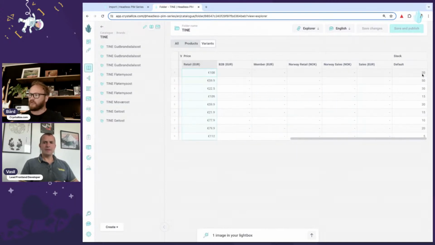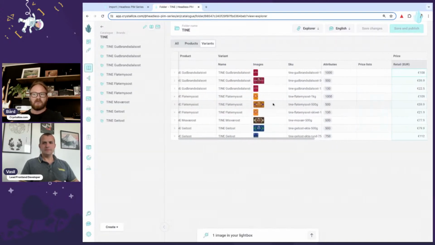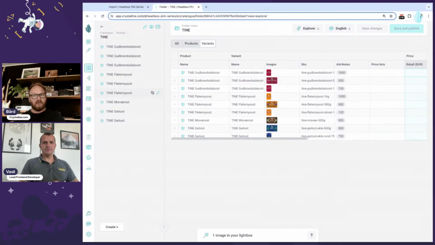And finally, the stock was imported here. So it's a quick example of how powerful it is actually to inject product data directly into Crystallize. Now, I see that I made a mistake. I didn't select group by correctly. So we actually got the product variants here as separate products.